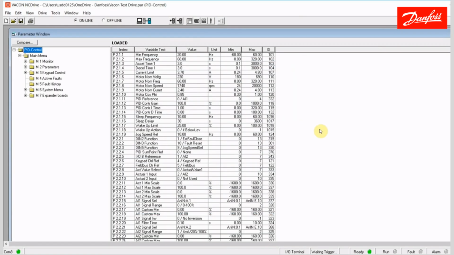VACON NCDrive. It's a very useful program. It really makes programming these drives a lot more user-friendly. You can live program a drive, you can save parameter setup files, and you can write offline files to drives. We have these monitoring values that are nice here, and the local PC control. So I would recommend just playing around with the software a little bit more and become more familiar with it. Hopefully this video was helpful, and thanks for watching.